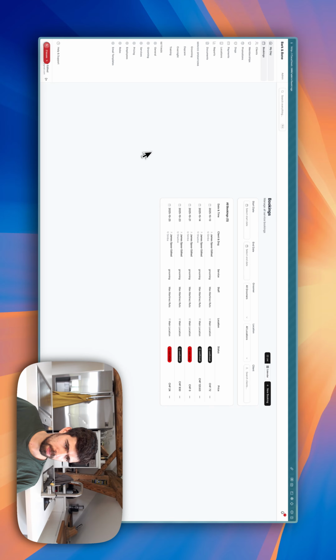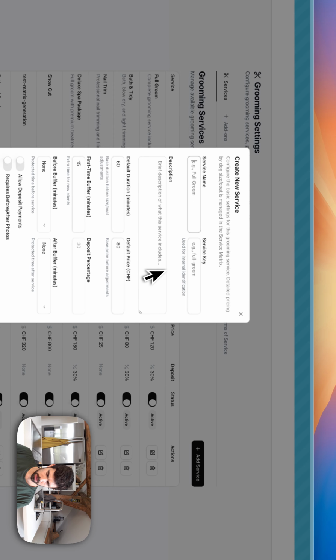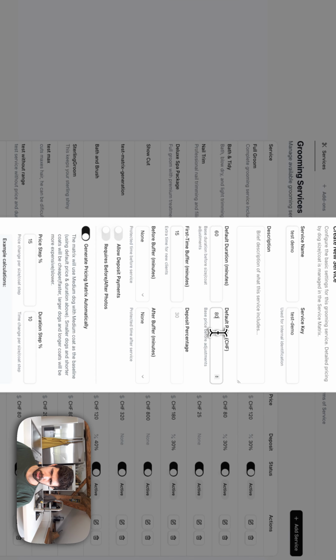Okay, to follow on from that booking flow, here's how we can set that up in the background. So here in our grooming settings, we can add a service. Let's call it test demo. And here we have the default duration. Let's change that to 100.